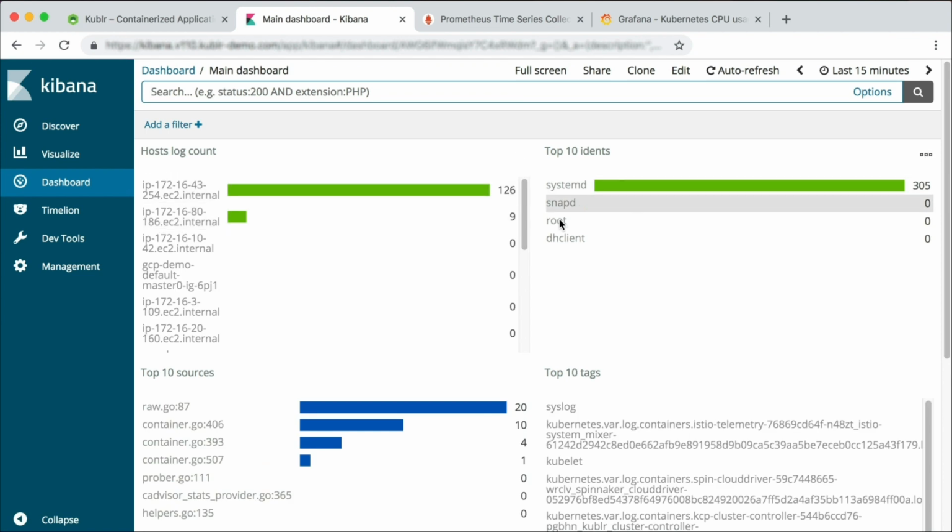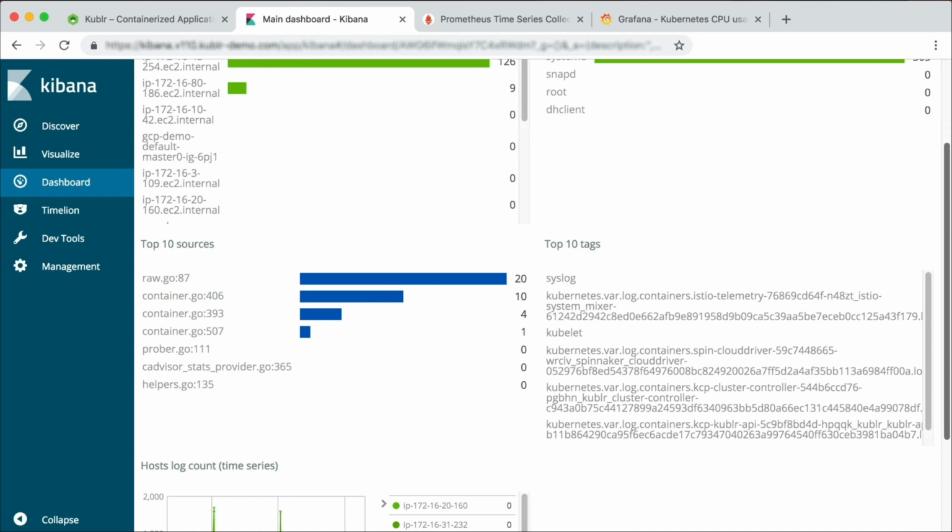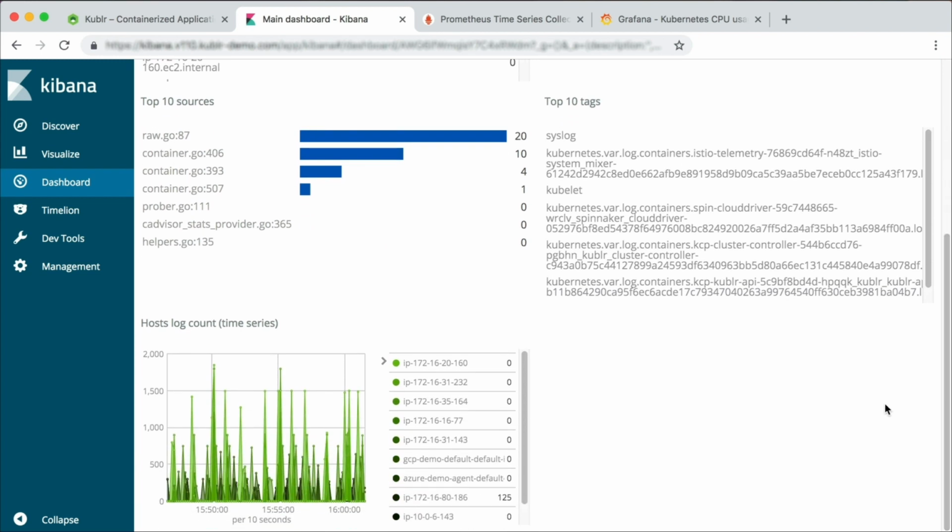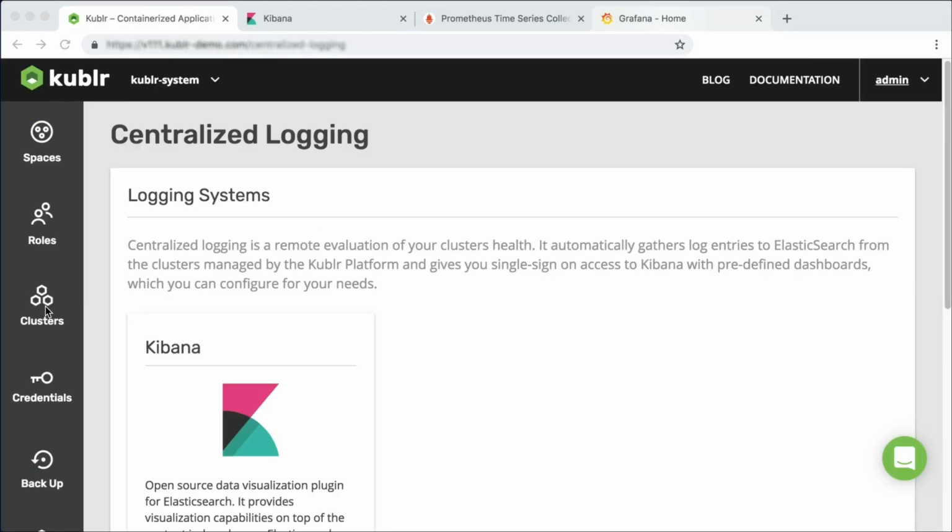And just as with monitoring, centralized logging will pick up your application's logs automatically without the need for further configuration and make them available to ops and DevOps teams in one centralized location.